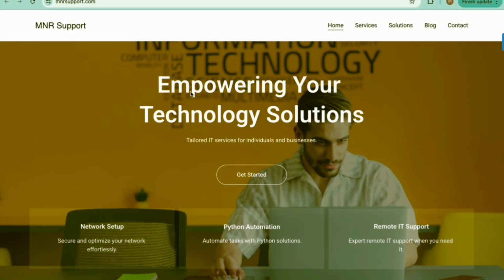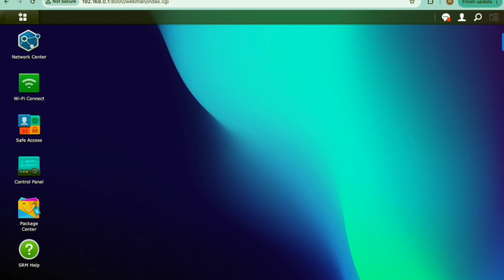In today's video, we are diving into one of the most powerful and family-friendly tools inside Synology SRM, which is called Safe Access. Safe Access lets you control how each user or device accesses the internet. You can create profiles, set schedules, block adult or dangerous websites, and monitor browser activity. Whether you are managing your home network or a small office, this feature gives you total control and peace of mind.